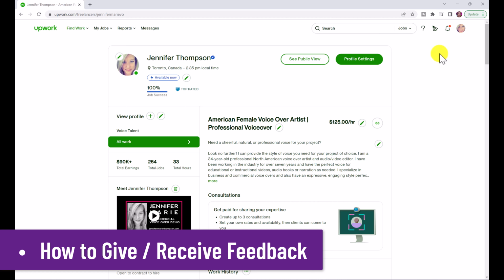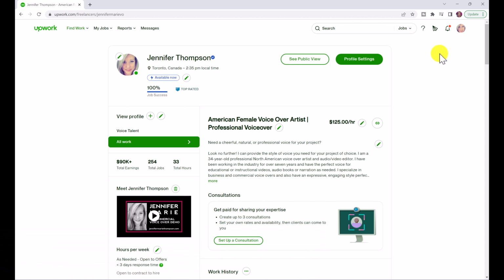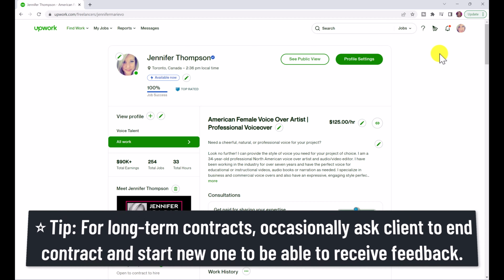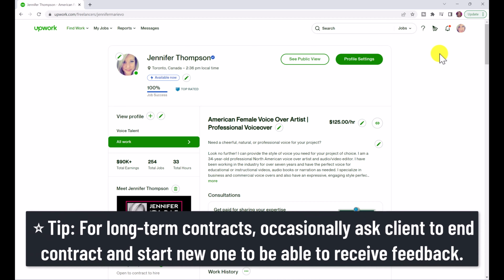Now, if this is an ongoing position, many times the client will keep adding milestones or you will continuously work with them, and so the contract is never ended. And in that case, you might ask the client, hi, we've been working together for a few weeks now or for a month. Do you mind if we end the contract so you can give me feedback and then we can create a new contract?